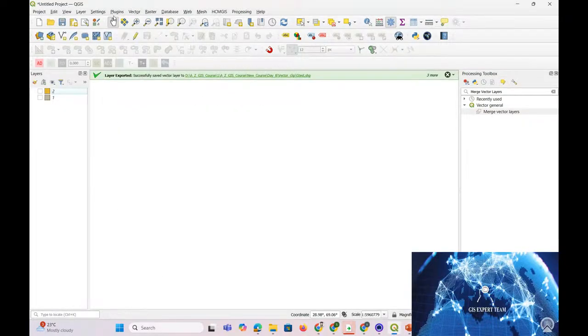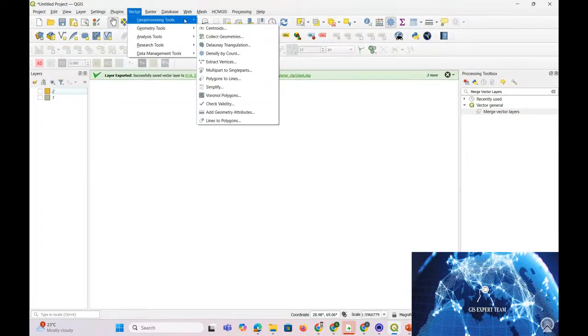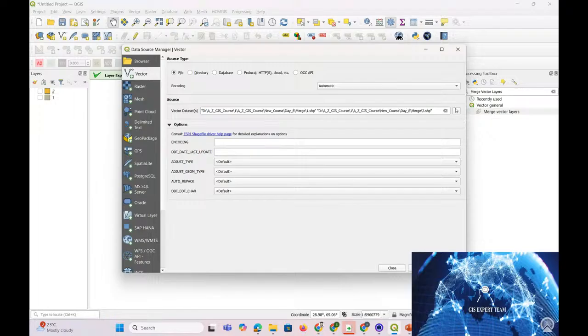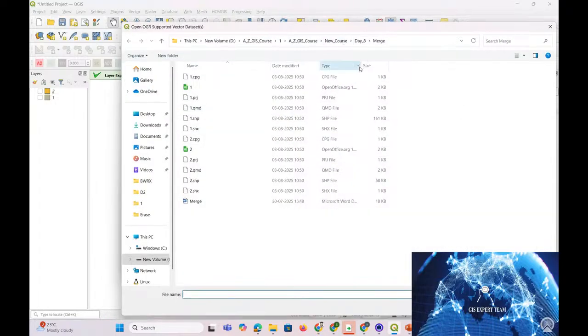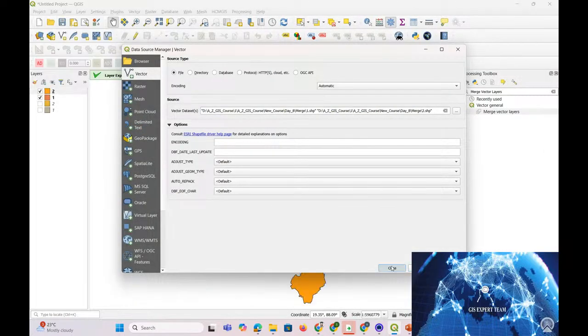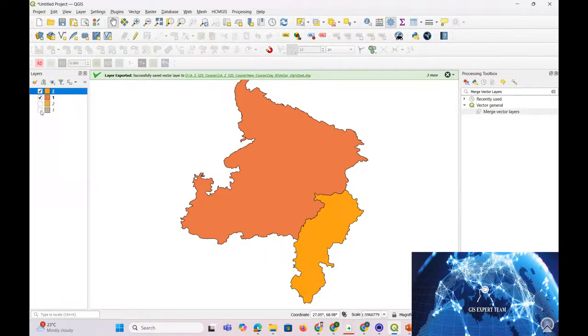So we need two layers. Go to the layer menu and add layer. Select this. The first layer is this, and the second is this. One is your Chhattisgarh, this is your Jharkhand. Okay, it is already given here.